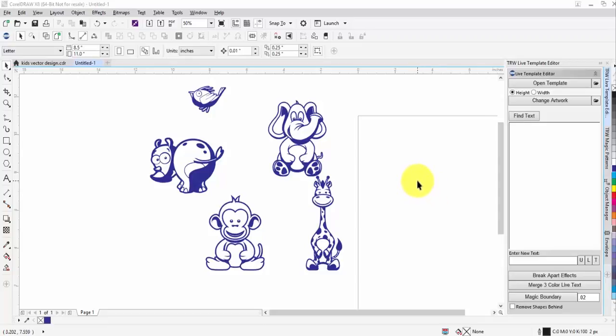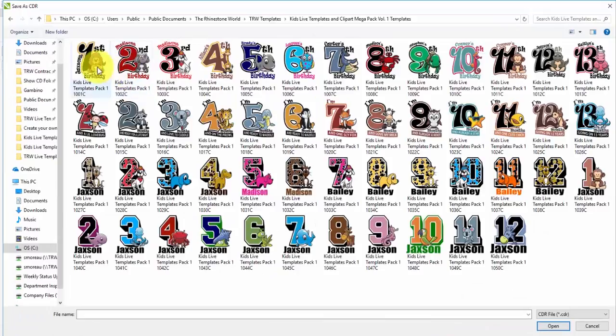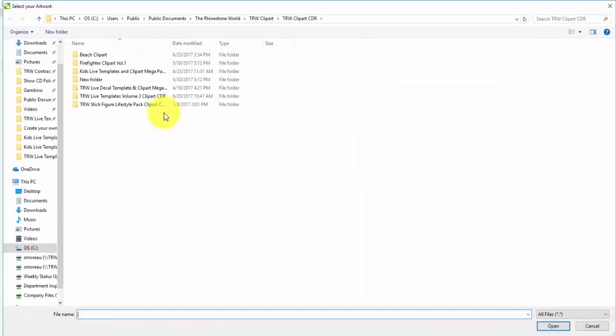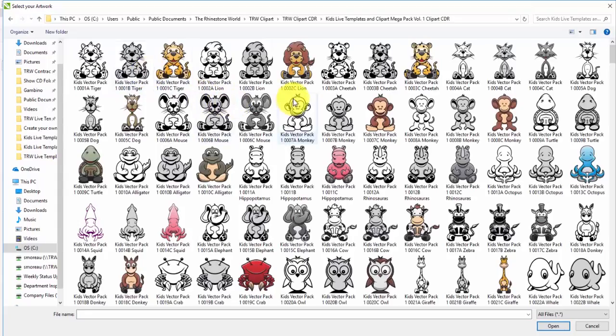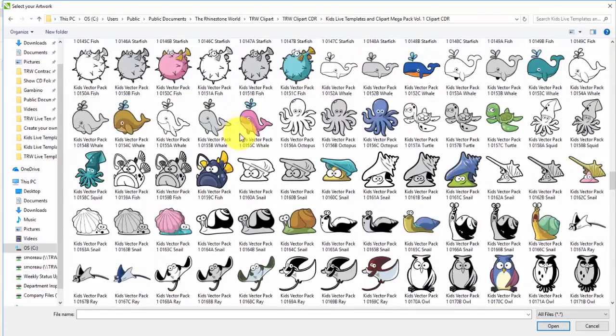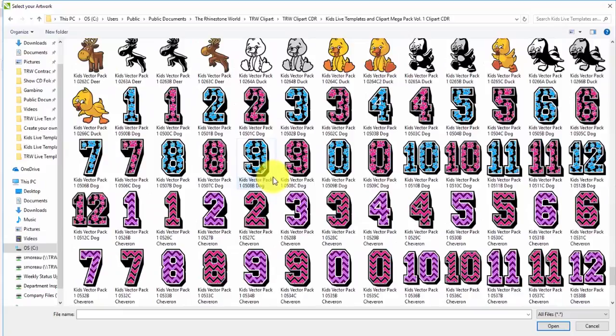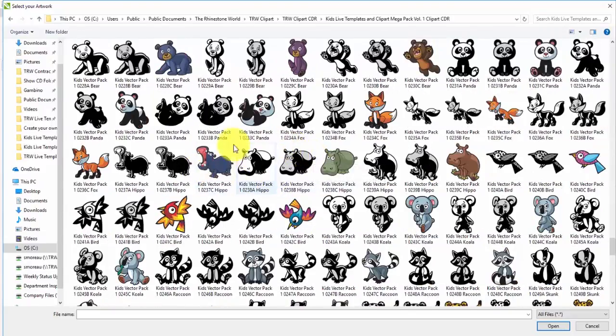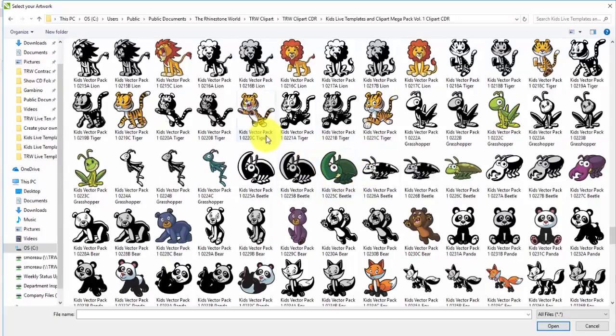Today we're going to be showing you how to make a custom growth chart from our Kids Live template in Clip Art Mega Pack Volume 1. This pack's going to come with a lot of already created templates for you, but it's also going to come with a mega pack of clip art vectors. You can see through here we've got over 100 different clip arts all set up perfectly for any type of design. So what we're actually going to be doing is just building from these clip art.